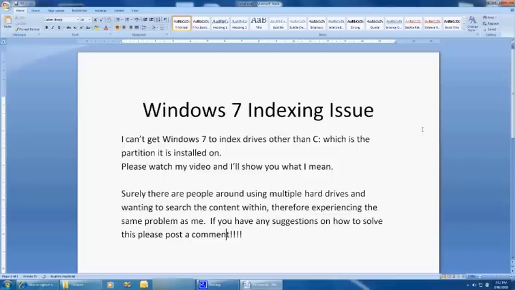That is, it does work on my C drive, which is the partition Windows 7 is installed on, but as soon as I try and index any file, any folder, on any of my other drives, A or B or whatever, it just does not work. Whenever I try and search, zero results come up. Whereas on the C drive, it works perfectly, pretty much.